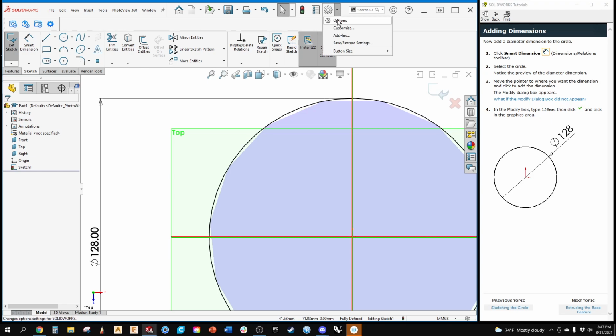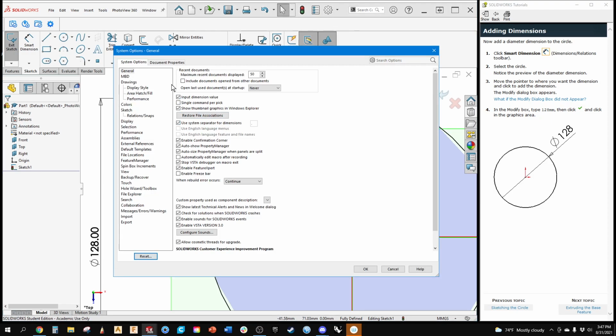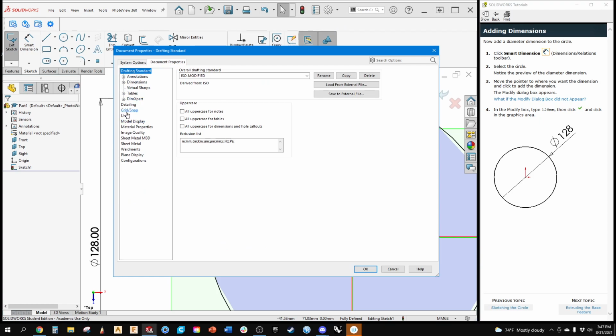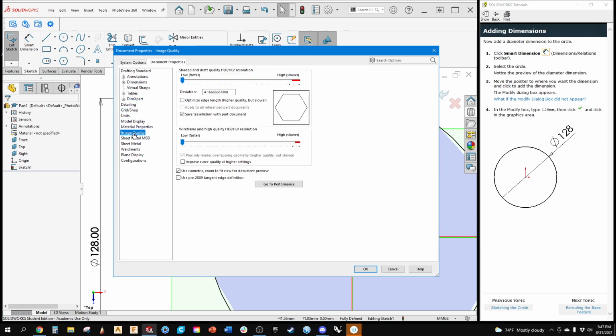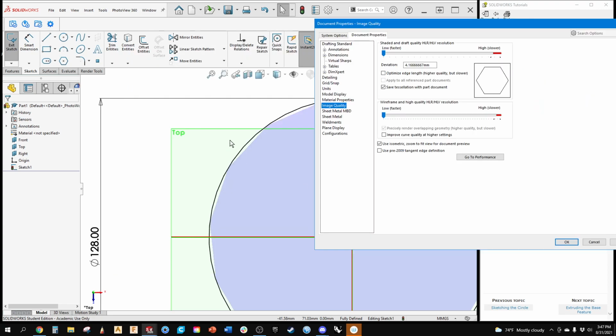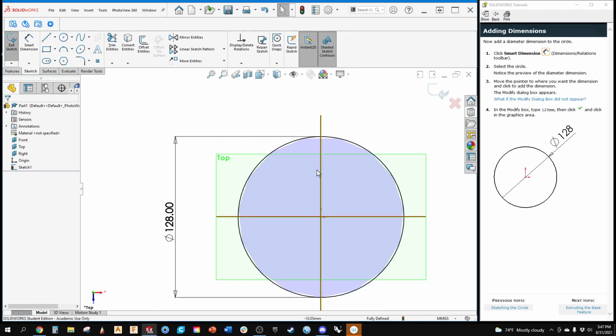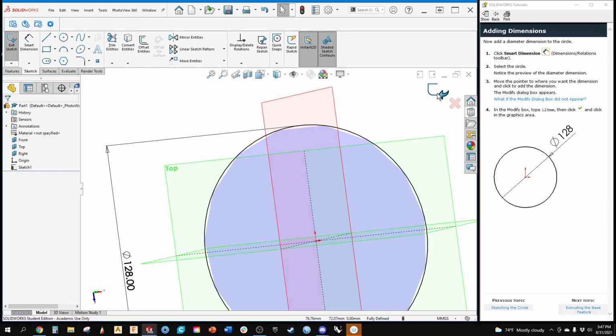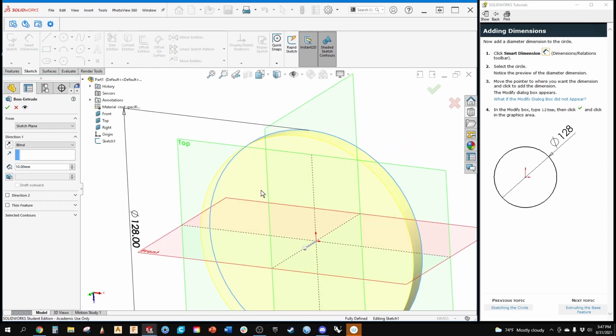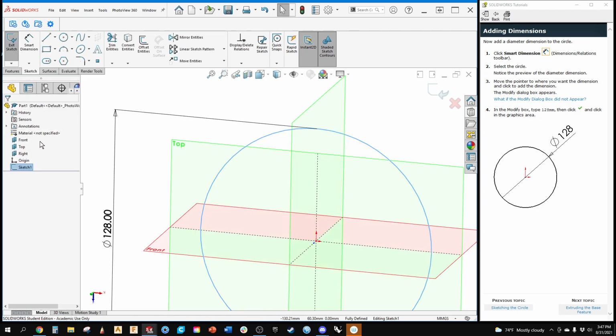That is because in my settings, go to document properties, go to image quality. That kind of looks like what I've got going on here. If I increase this, and I increase this, and I hit OK, if I increase that and increase that, and I hit OK, it should have corrected it.